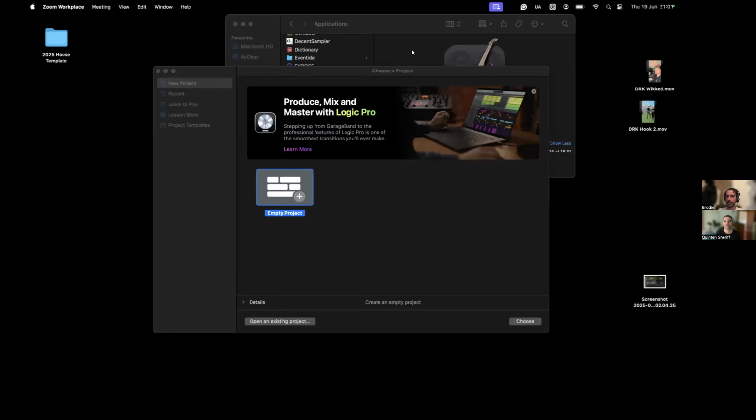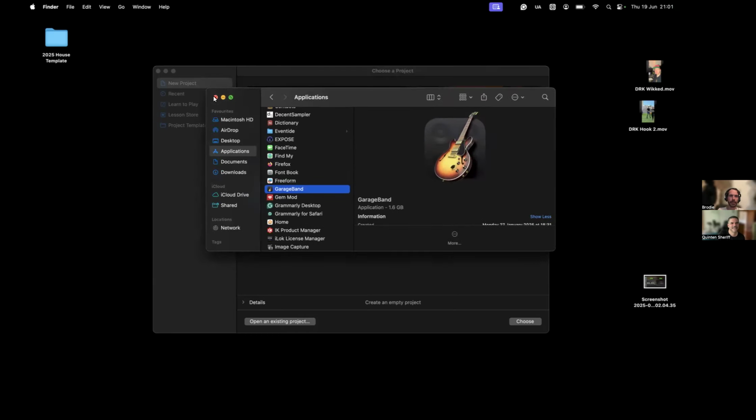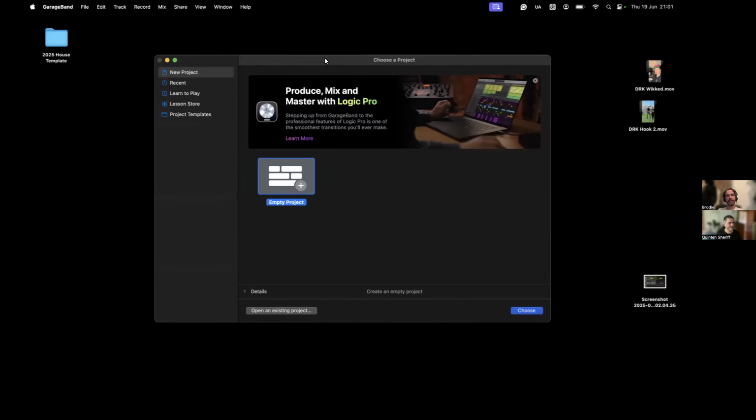Let me open it there. I guess I can share my screen with you as well. You should be able to. Oh, good. Can you share? Yes. Okay, can you see my screen? I can see your screen. Okay, awesome. So I basically found the icon for GarageBand and double clicked on it.